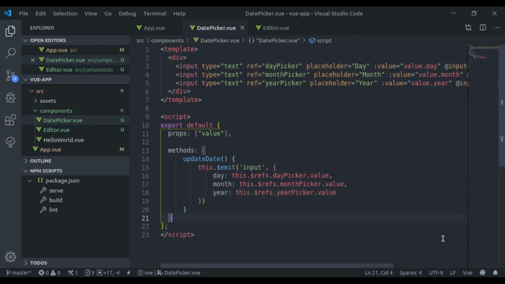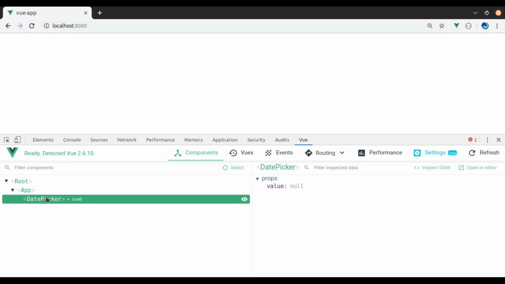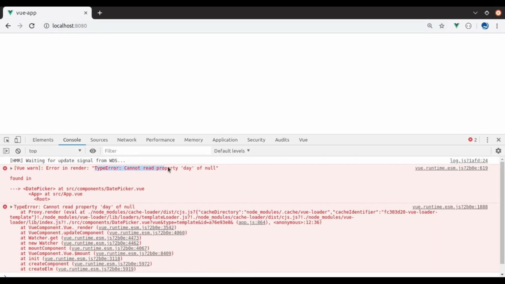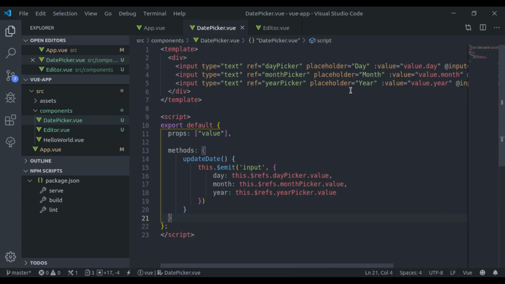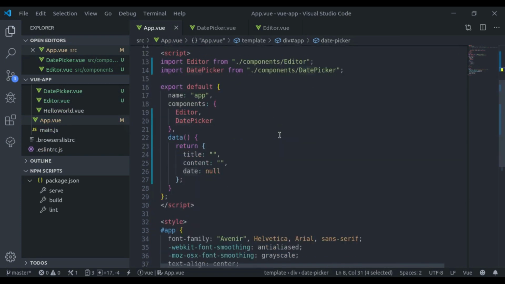year picker. Now let's see this in browser. Refresh. It is not working. Let's see this in the console. Type error: cannot read property day of value null. Here the issue is that we are trying to bind value.day and value.month and year, but here we pass this date where it is null.